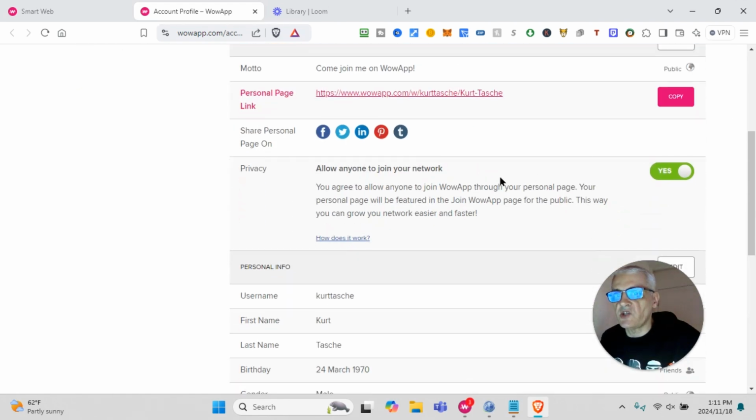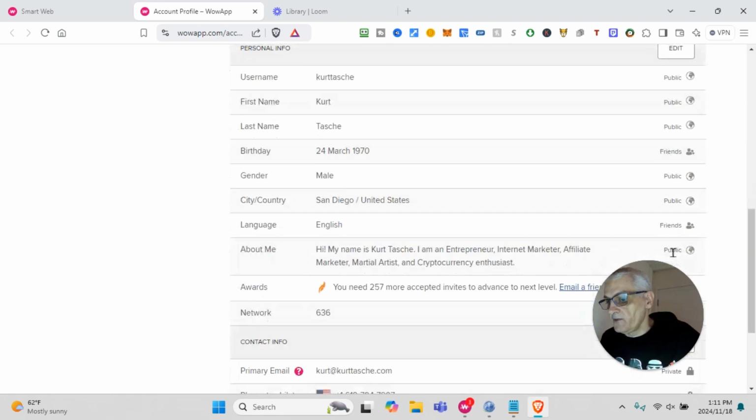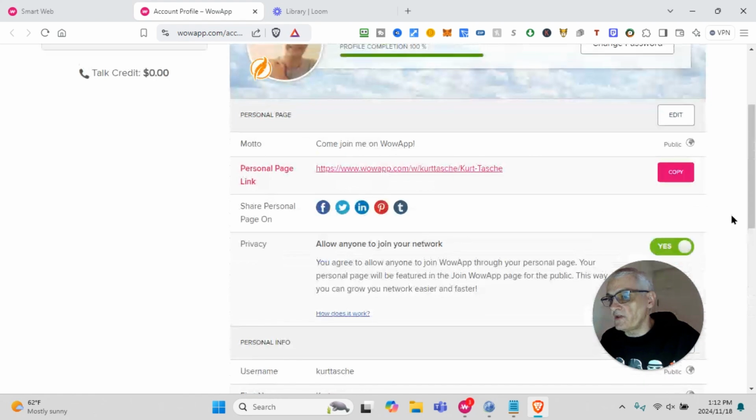And what's cool about this, you can actually set this to allow anyone to join you. So, for example, if you want to really get your referrals built up, just click on this, and you will get free referrals. If people come through WowApp and they don't have a sponsor, they cycle through and they give those out to people who have this set to where you can actually get free referrals. So if you click this to yes, you'll get random referrals that you didn't bring in. Okay. So, and of course, that's my profile.